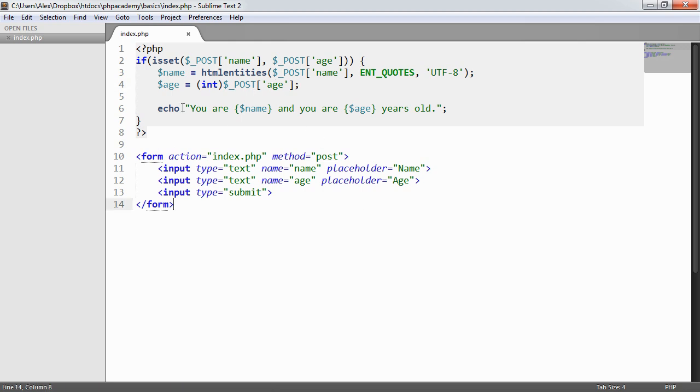So what we've done here is we've looked at posting data, defining an action in our HTML form and sending this back to our page, checking and then outputting data onto our page. So this is how we submit form data in PHP.